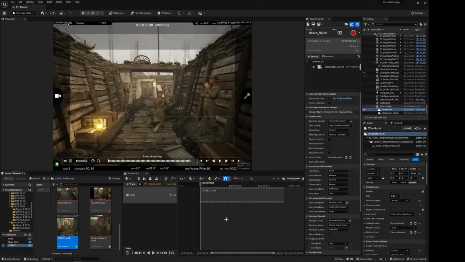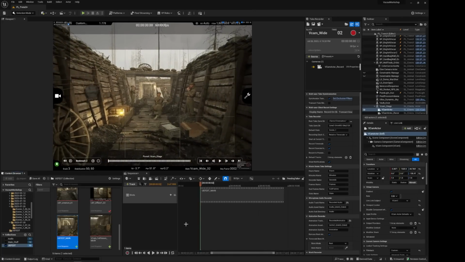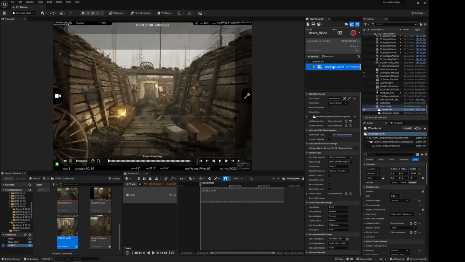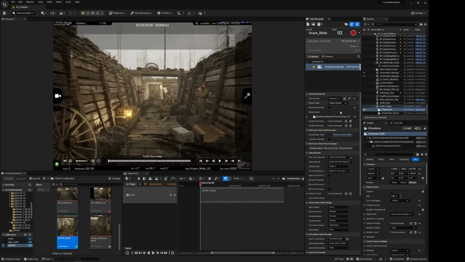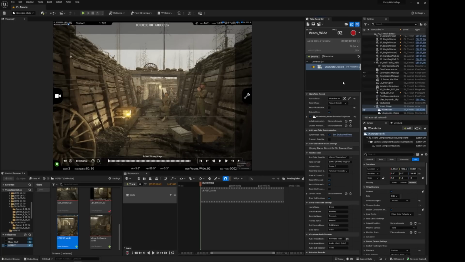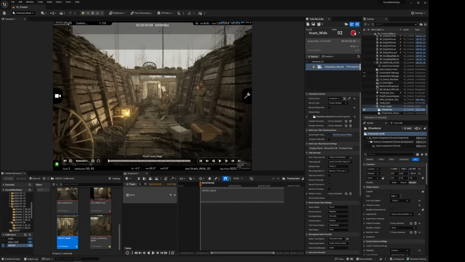I'm gonna move back a little bit so I can see the guy on the trench. I think this is good. I like this framing with the wheel. Okay, so let's do a take record. Once again, I turned off record parent hierarchy for the VCam because we don't want the parent hierarchy. So our settings are good, and we're going to record here.